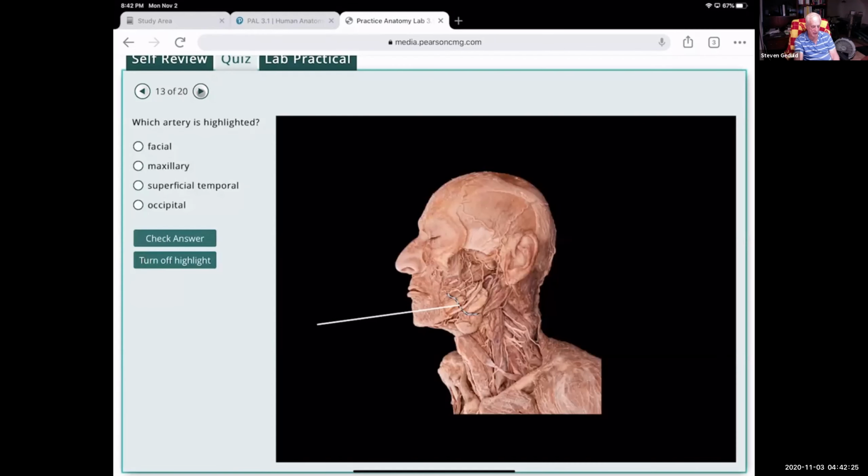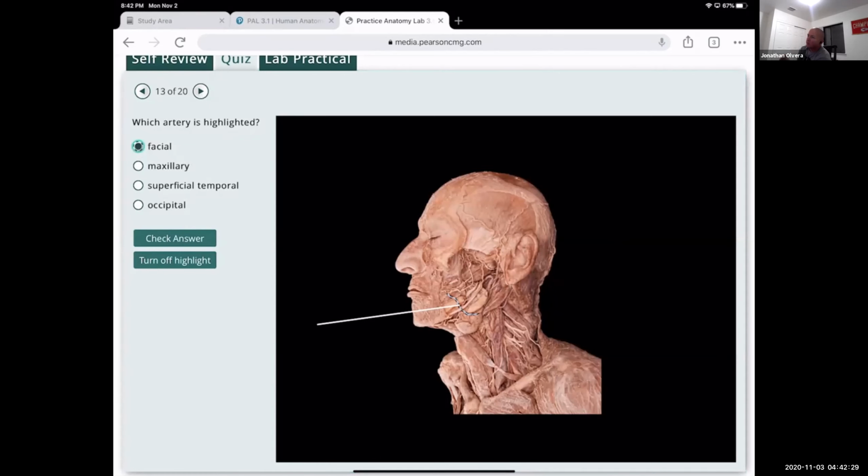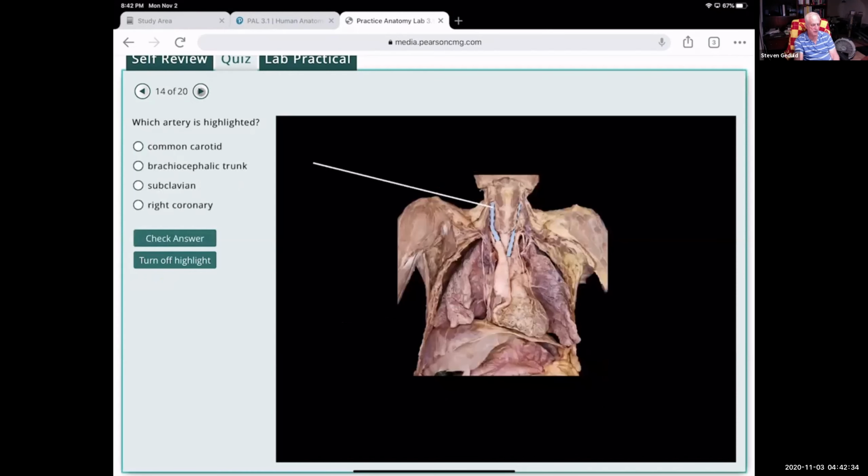What artery is highlighted here? Facial. Facial artery. Perfect. Number 14, which artery is highlighted? Common carotid, brachiocephalic trunk, subclavian, right coronary. Common carotid. Yeah, because it looks like it's coming off right back in here. It's kind of hard to see where it's coming off of, but common carotid. Yep. Perfect.